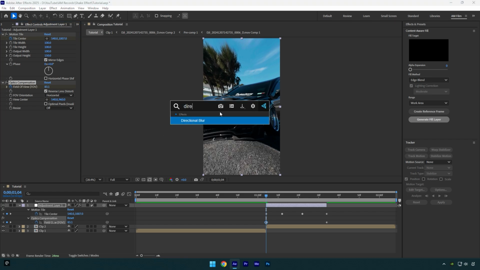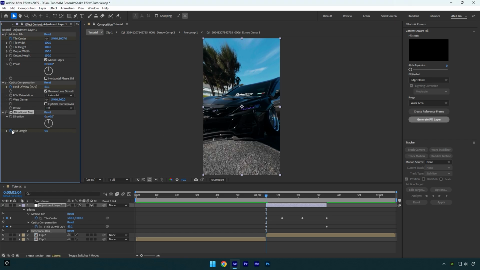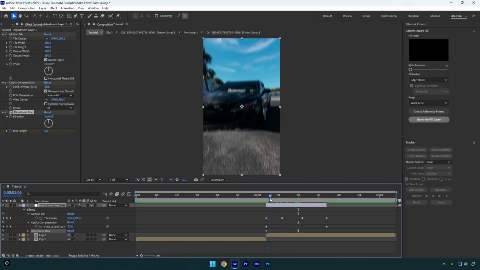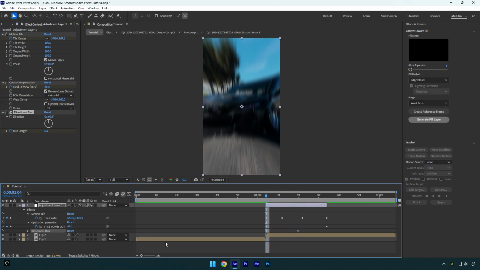Now let's add the directional blur effect. Click on the blur length stopwatch icon and then change blurriness to around 45. Now scroll to the middle of this layer and change blurriness back to 0. Finally enable motion blur on an adjustment layer and we can check the shake effect.